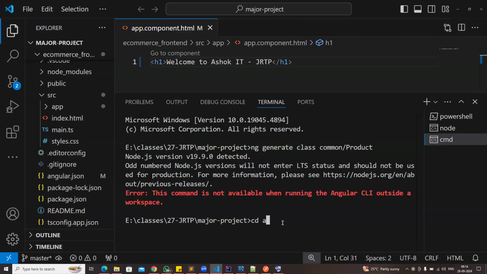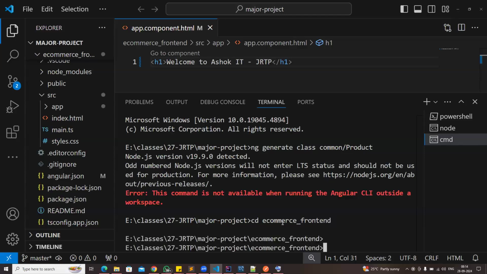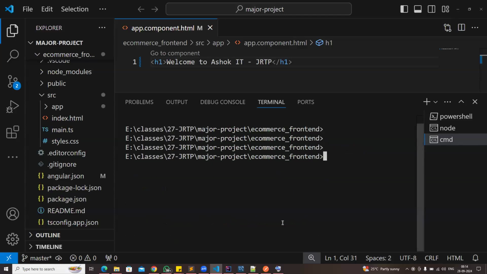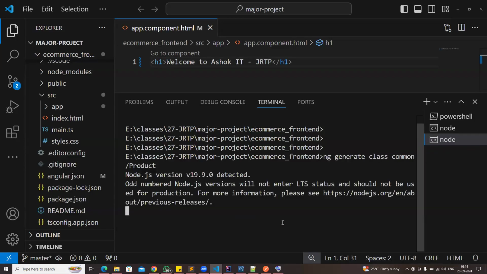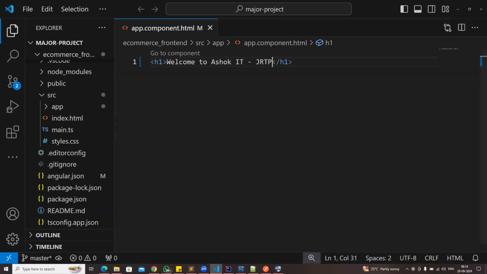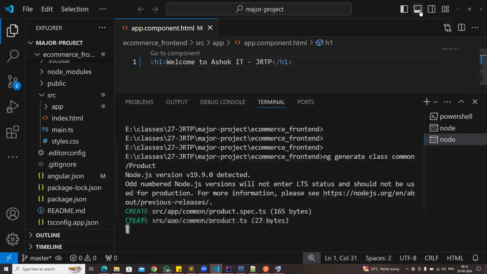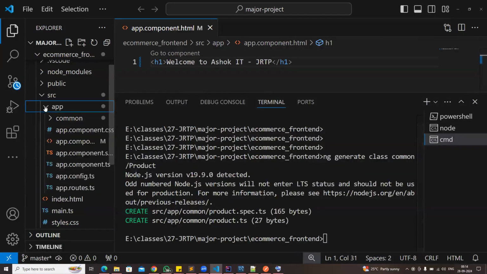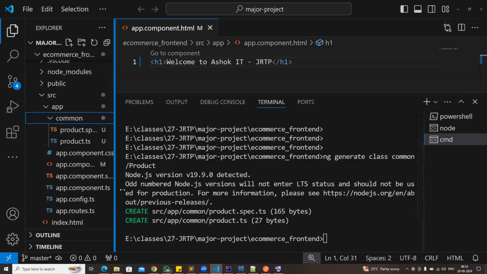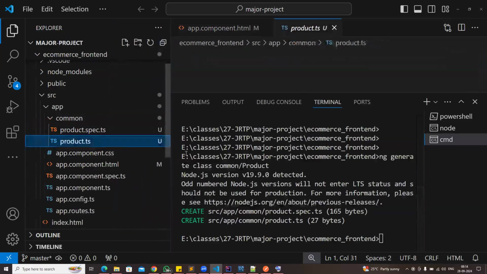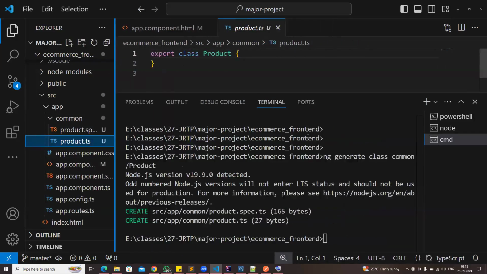Go inside the workspace, cd e-commerce front end application. Yes, I'm inside the project directory. Now let me create the class, ng generate class common product. Okay, so I have created one product class. Go to app, common folder is created. Inside this common folder, product.ts class is created.